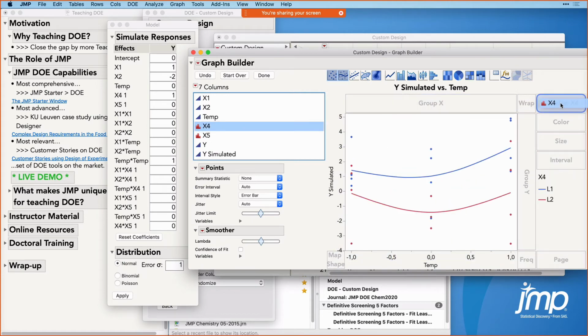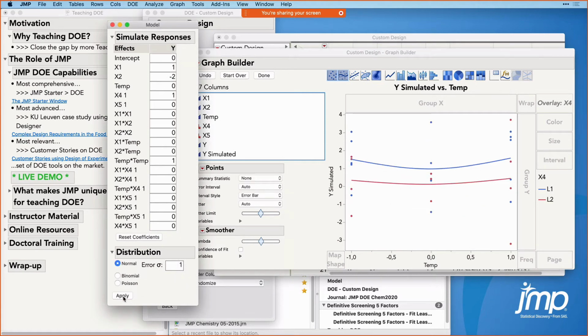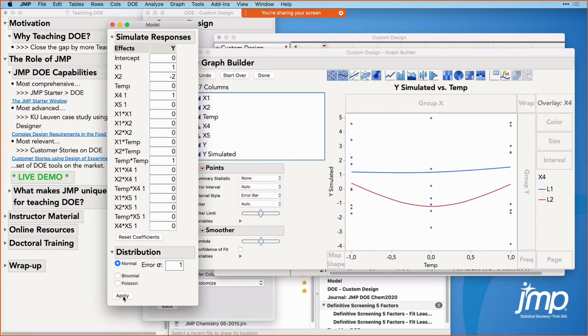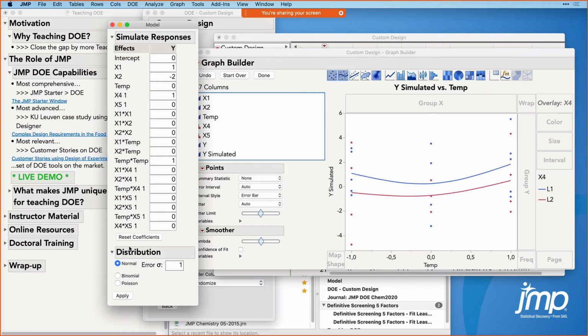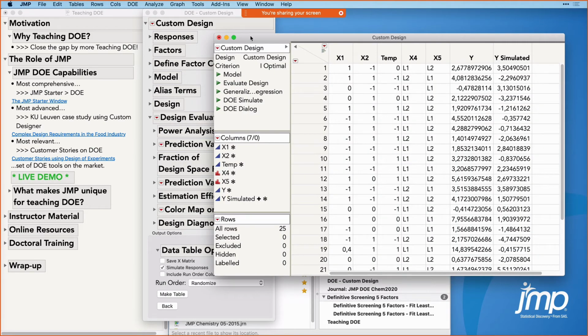I could also add the categorical factor here, and then we also see that the level 1 of x4 is typically higher above level 2, and that's because we have this coefficient going on here. It's a bit cheating because you typically don't know this, but just to play with your design table, simulating a response is a really nice feature.